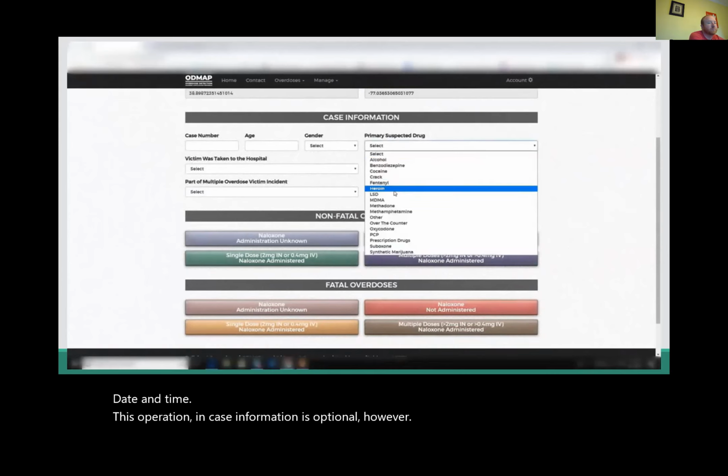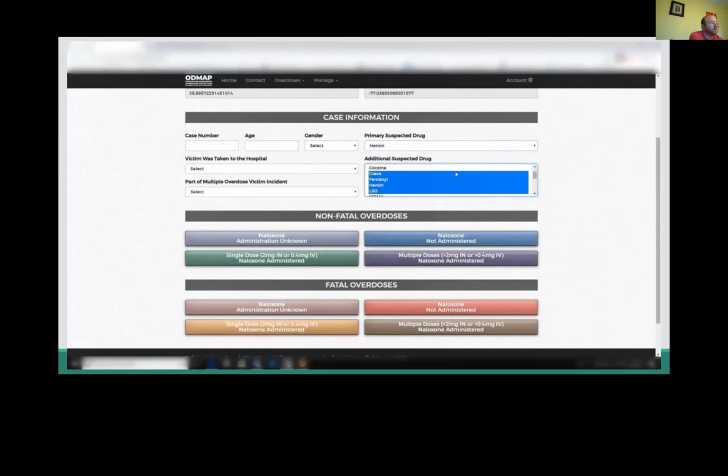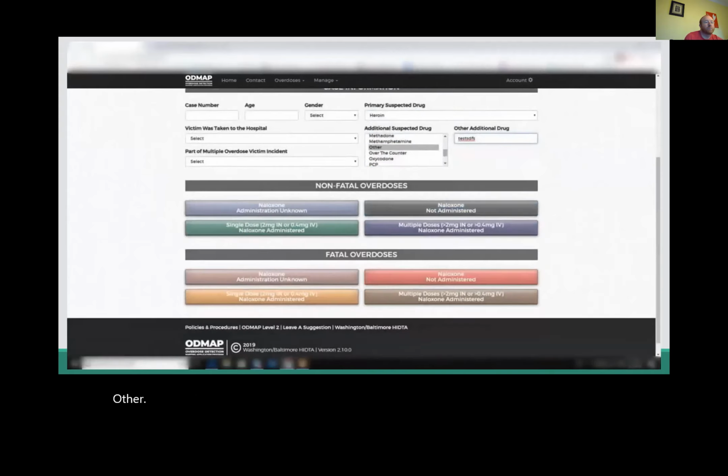For primary suspected drug, you would just select one drug, which is the primary drug. However, you can select additional drugs, and you can do so by selecting the first one and then holding down the control button and selecting as many other drugs as you'd like. If there is a drug that is not listed and pre-populated within these fields, you have the ability to select other and then enter a free text form.